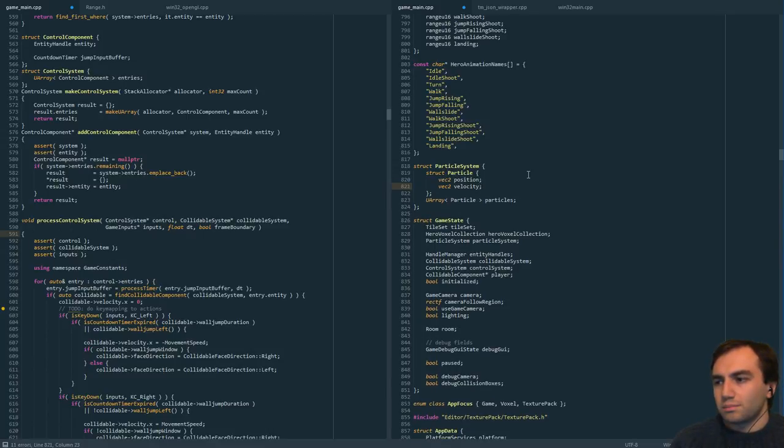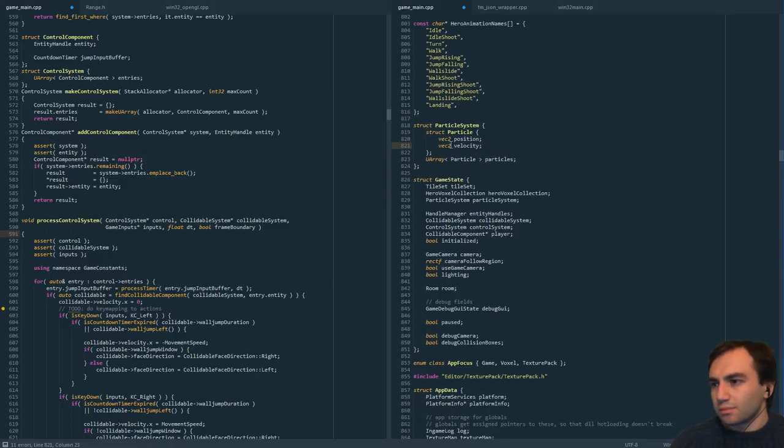And I want position, velocity. This should be enough for now. First we try to get this to work and then think about additional features.